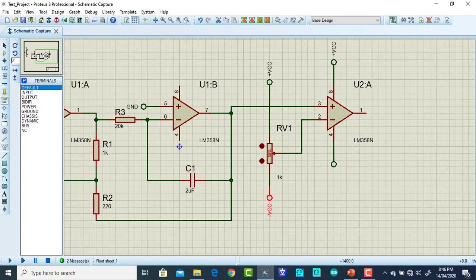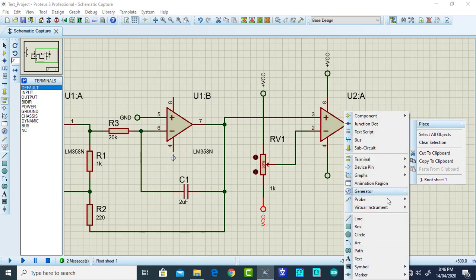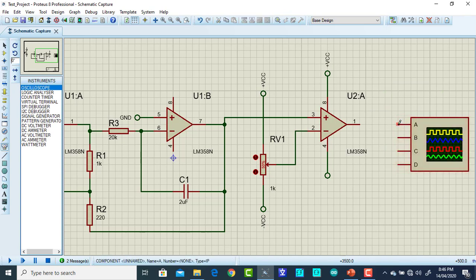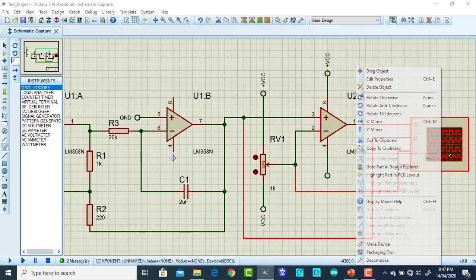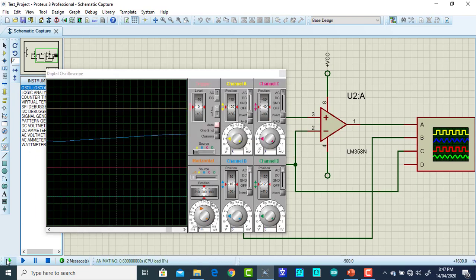Okay, so that's it. I am going to connect the oscilloscope at this output terminal. I'm also connecting the triangular pulse, and I'm also connecting the DC voltage supplied to this comparator. Okay, so this can be like this. So I'm going to start this.